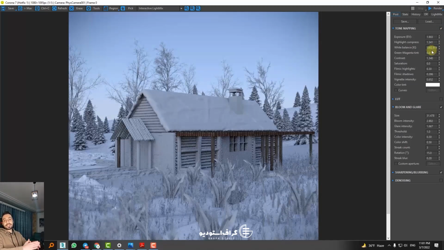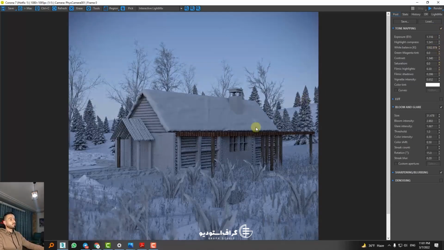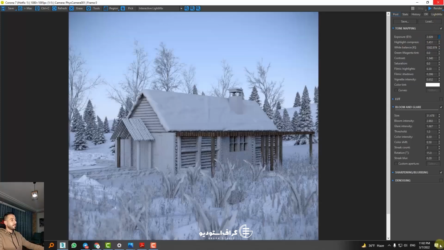Increasing EV values results in a brighter image. Decreasing EV values darkens the scene. Important note: even slight adjustments in EV exposure can significantly impact the final render quality. In snowy or cloudy environments, EV exposure should be reduced to maintain a natural lighting balance in the scene.